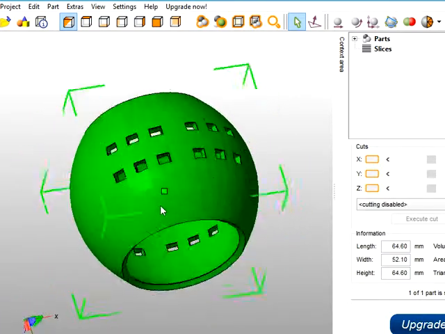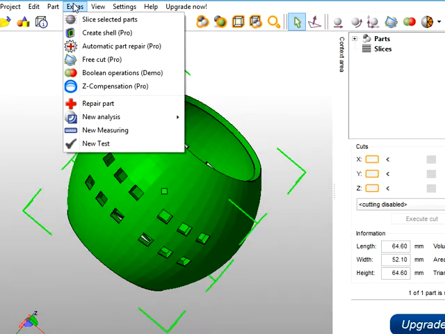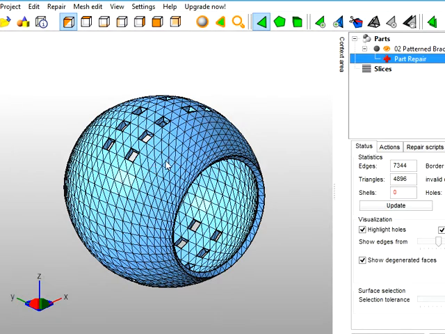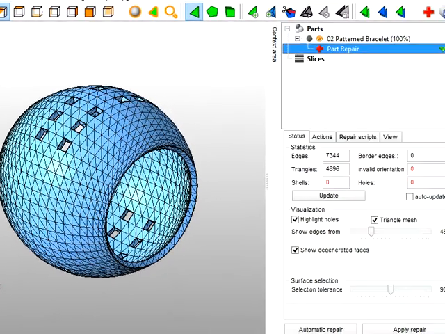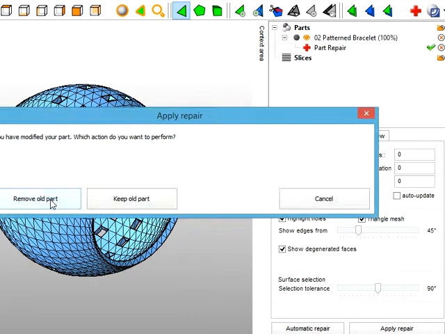And we always recommend when using FluidDesigner that you always go to Netfab Basic and you always run through the following procedure, which is to go to Extras and repair the part. And what Netfab will do is triangulate the mesh, and if I just move Netfab across and just click on Update, you can see we haven't got any problems with this mesh. We've got no border edge problems, no orientation, no holes, but we would still always recommend you run automatic repair and execute it, and that there's still no problems, still zeros when we click Update, and click Apply the repair and remove the old part.